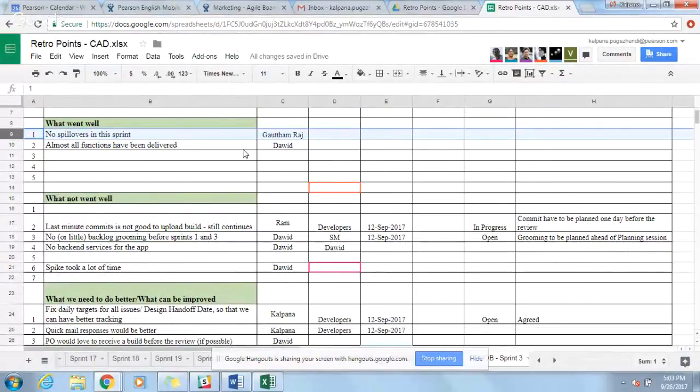No spillovers in this sprint, and almost all functions have been delivered. Good job, team. I can see a massive change in us from starting from sprint 1. So keep doing that, and let's avoid these spillovers. It's a good sign of improvement. Thank you.